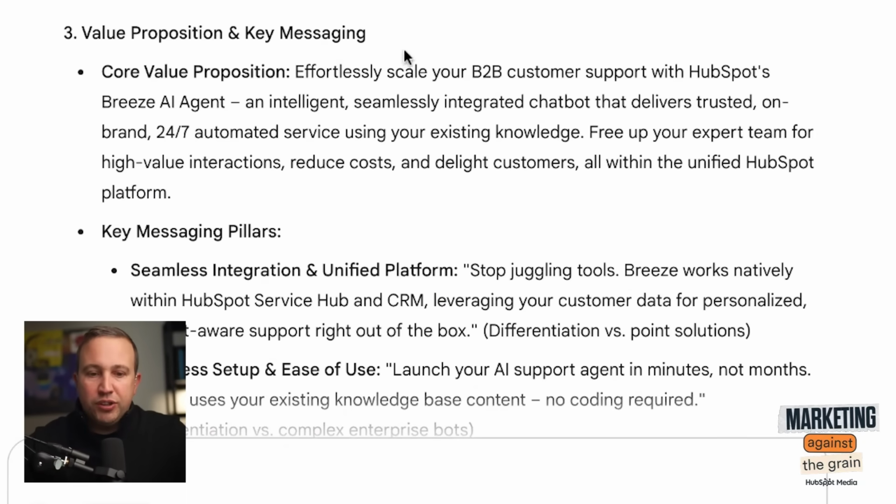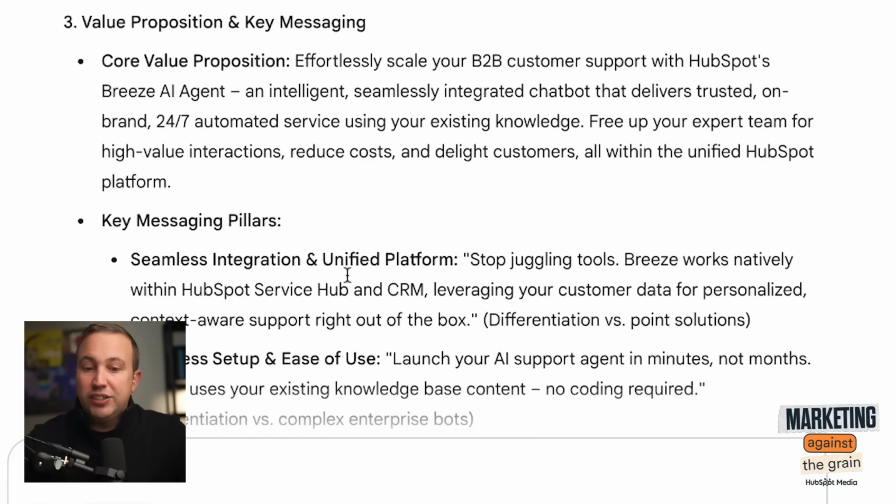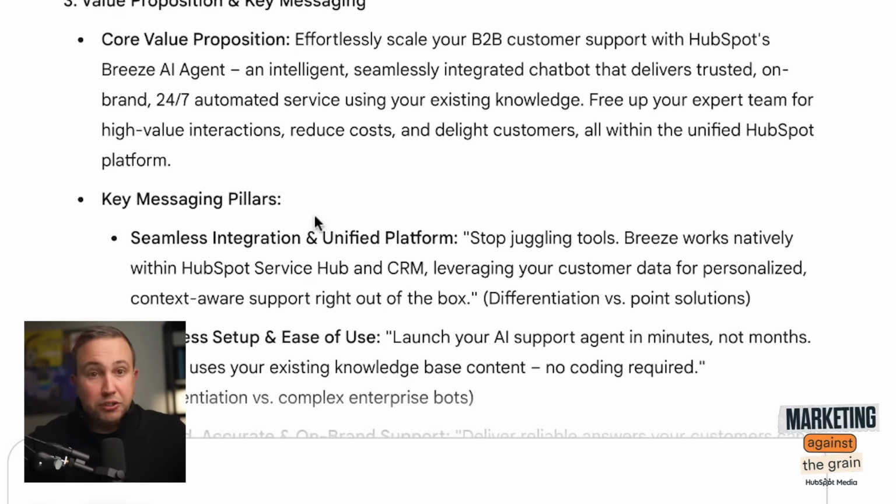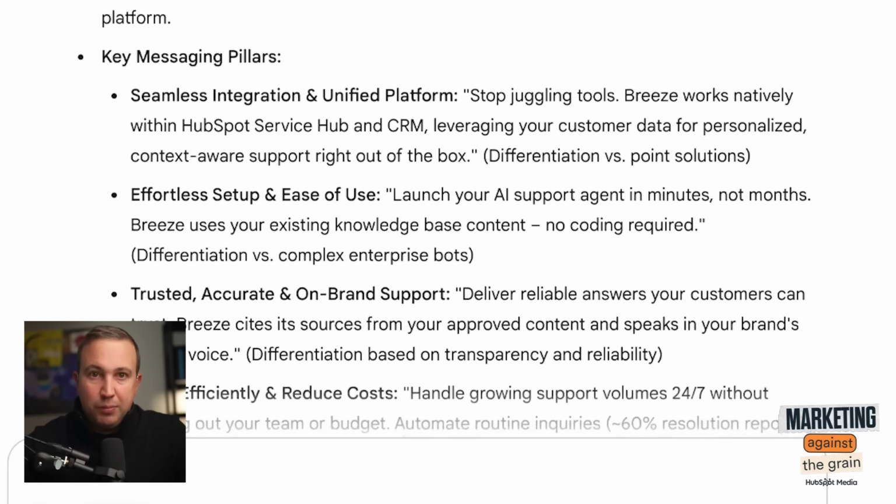Now, value proposition and core messaging. The core value proposition is effortlessly scale your B2B customer support with Breeze Agent, an intelligent, seamless, integrated chatbot that delivers trusted, on-brand 24/7 automated service using your existing knowledge. Very good. I'm very much aligned with that.